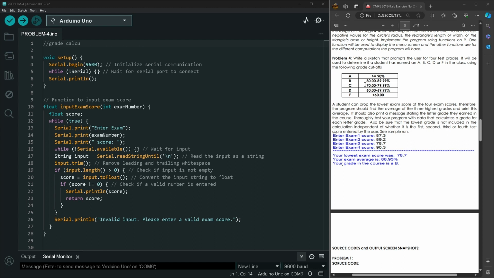For problem number 4, the program prompts users to enter the test scores of a student, and each grade has a cutoff. They have A if this is their grade, B, C, and D, and if it's an F, it's a failing grade. Here it is.